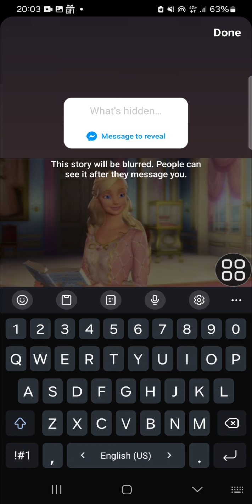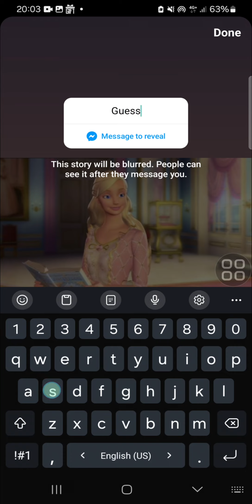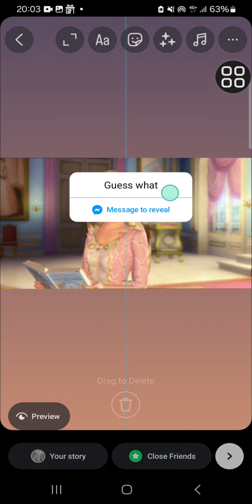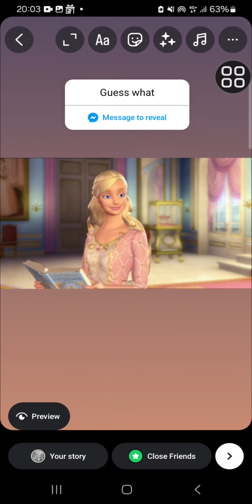All right, and I'm just going to type, for example, guess what, like this. Okay, then I'm going to click on this done option, and then I'm going to place it right here. And before you upload this story to your Instagram, you will be able to take a look at the preview.